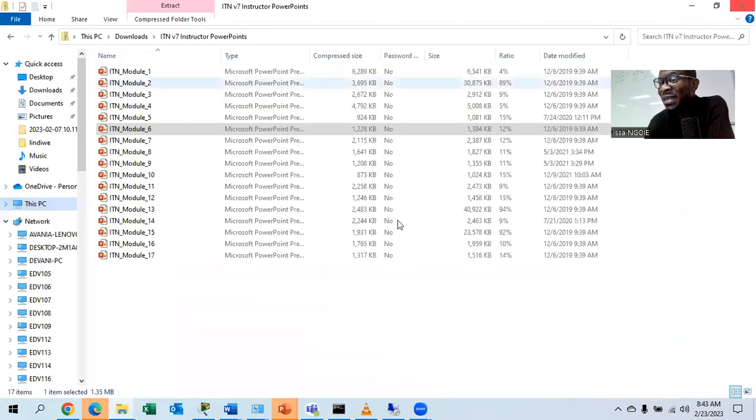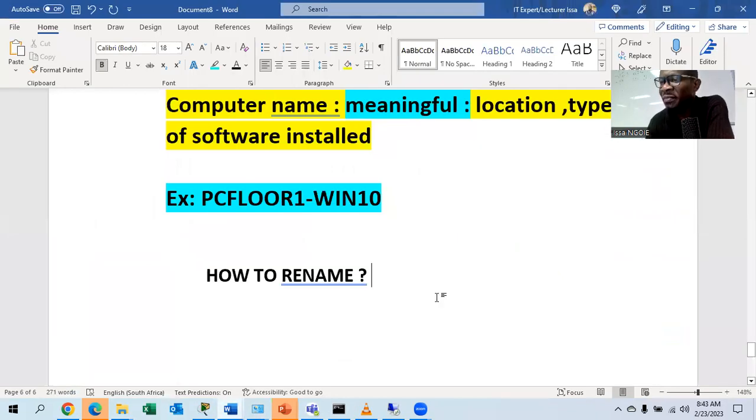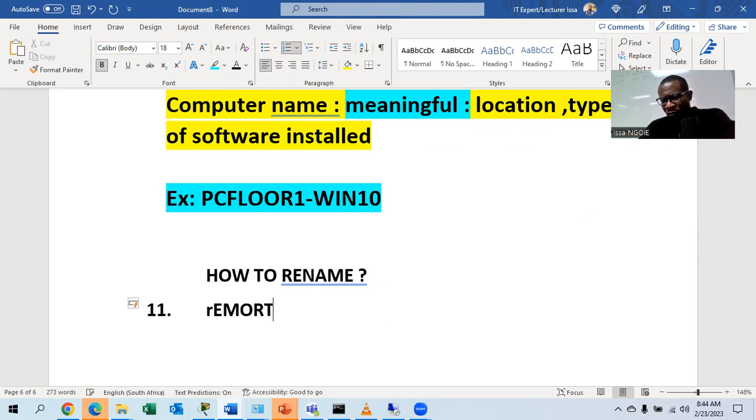But the most important thing that I wanted you to know is that when you are renaming your PC, the name must show the location and the type of software. So your PC name must tell you something that you can remember, no matter how many thousands of computers you are dealing with, right? Okay, number 11 is done. We can move to number 12. Remote settings.